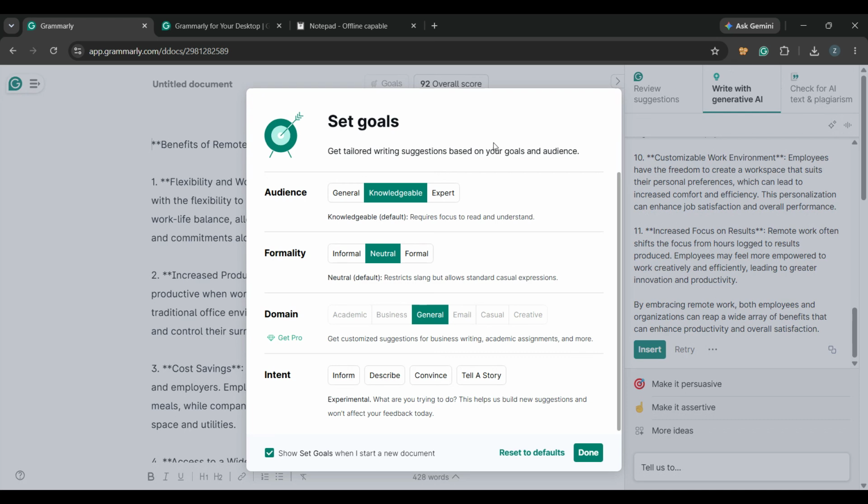Start with domain. If you are writing a blog post, you may want to choose creative or casual. If you are writing something more formal, like a business or academic article, choose business or academic. This small step makes a big difference because Grammarly will tailor suggestions based on the type of writing you're creating.